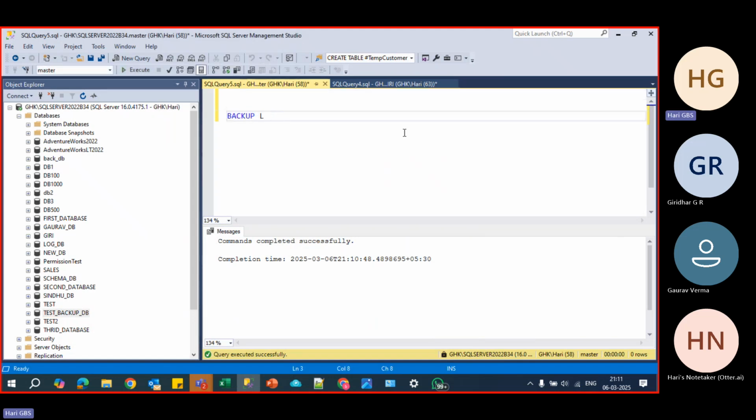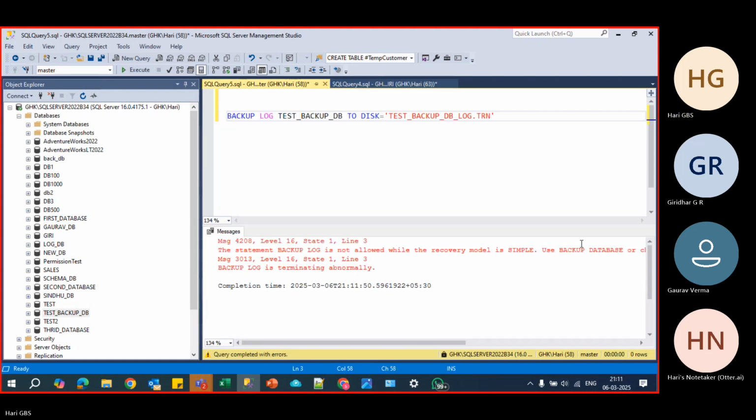backup log database, database name is test backup db to disk equal to, test backup db underscore log dot trn. If I execute this statement, what is the error I am getting? Recovery model is simple, so log backup is not allowed. Your database is in simple recovery model, you cannot take log backup. Why is it so?